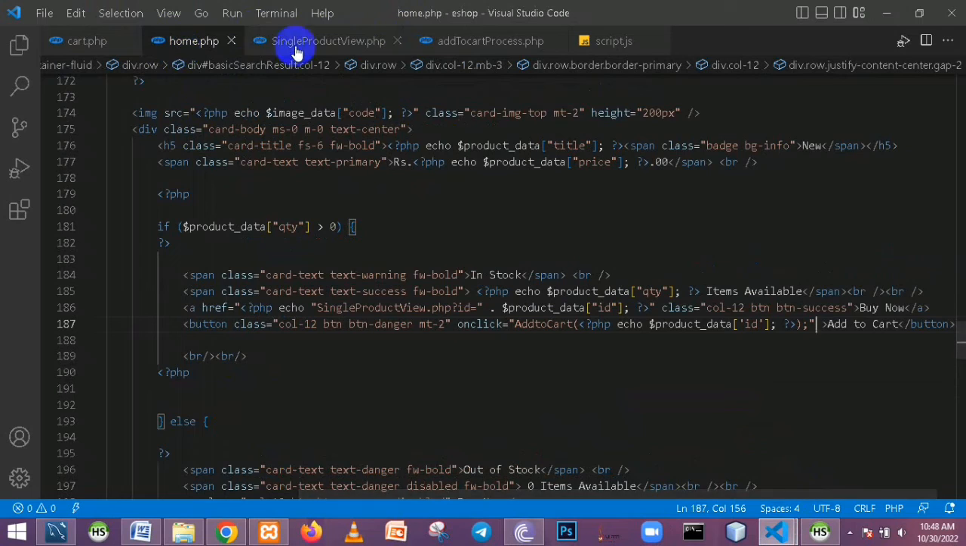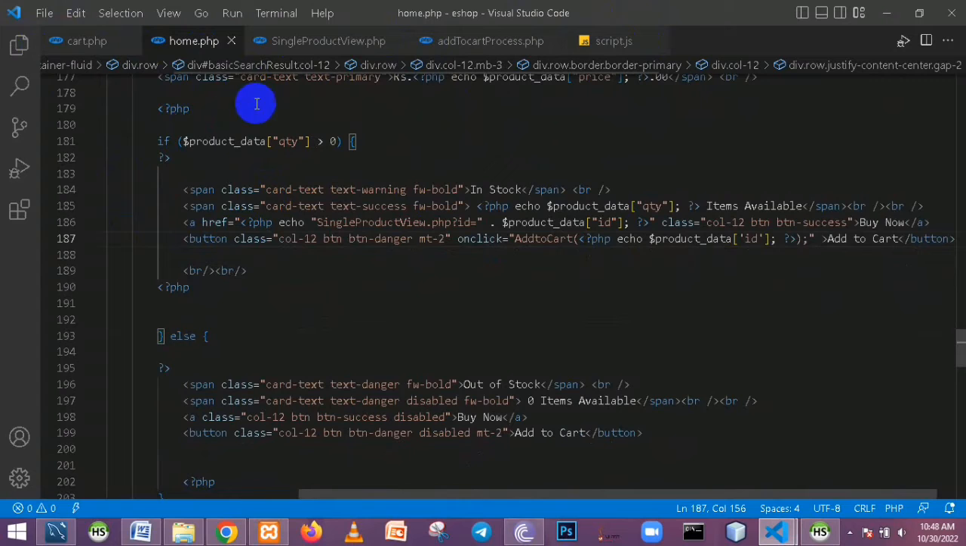We have some changes on those pages, and also we have a brand new file for the add to cart process, and also we have a JavaScript part to follow, and the cart page we have some changes in our cart page. So today my role is to talk about these five files. So quickly let's see what is the change in our home page.